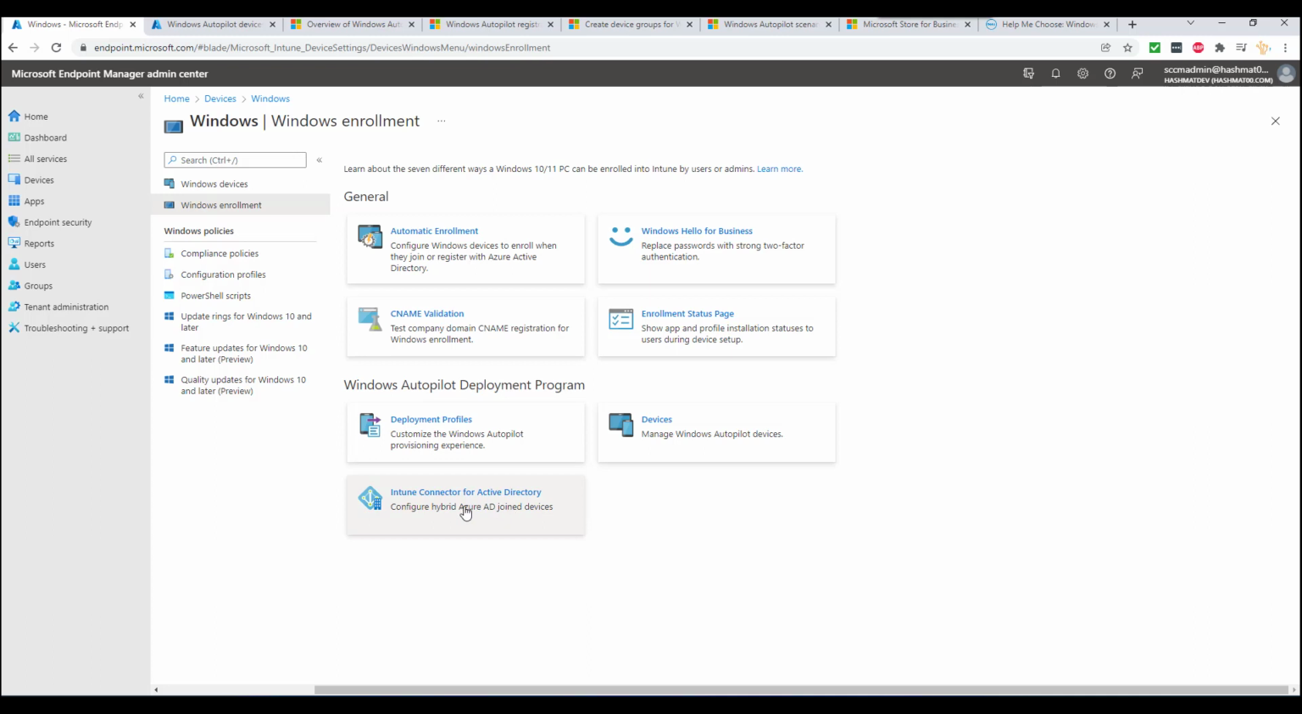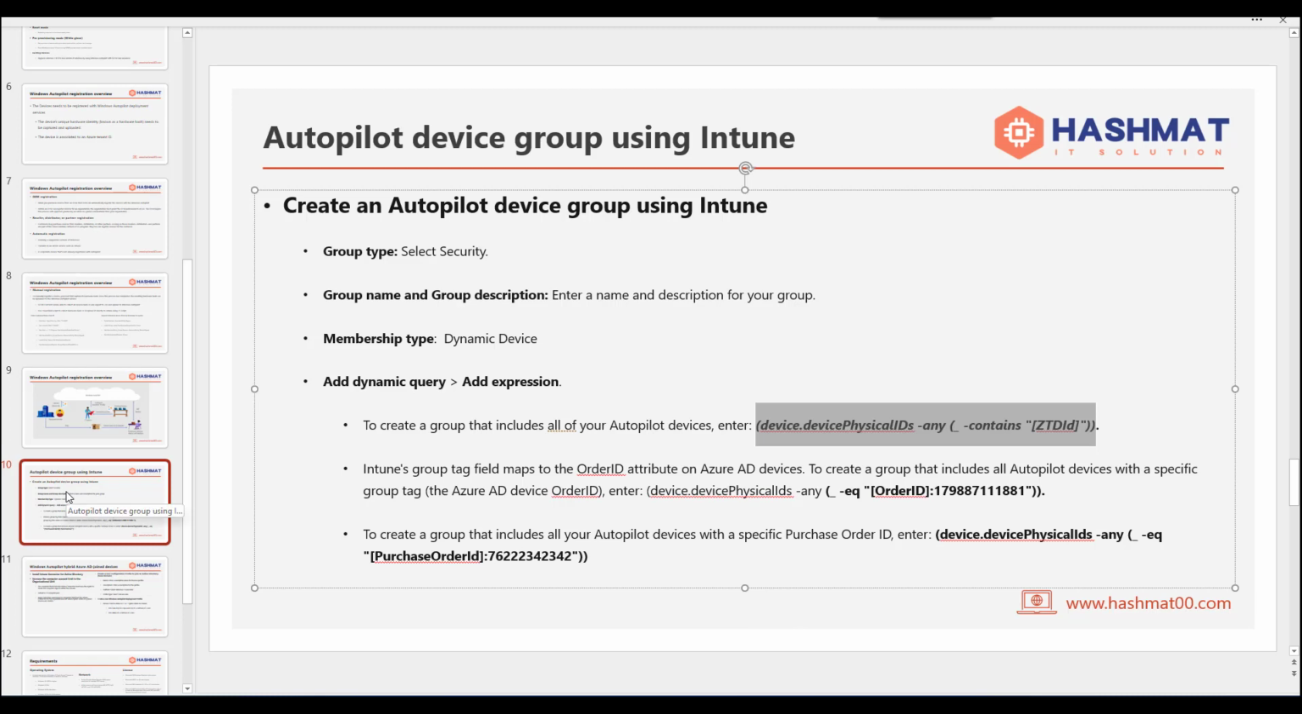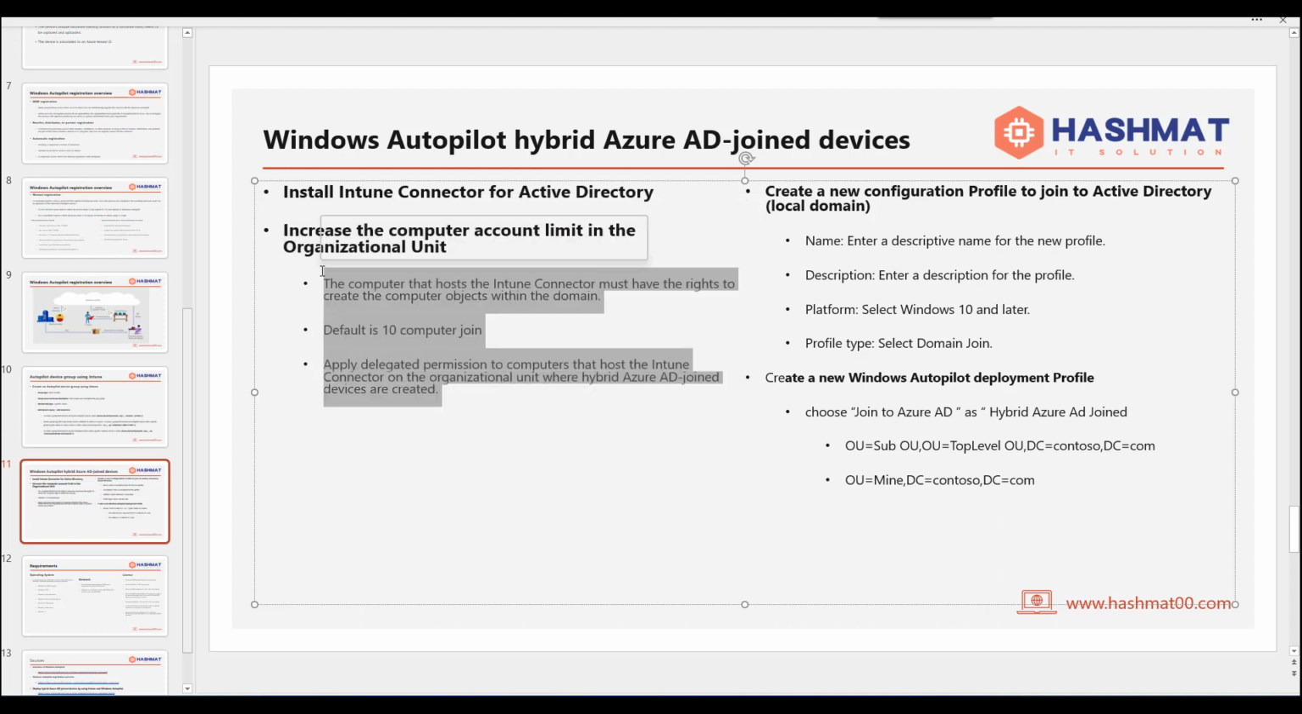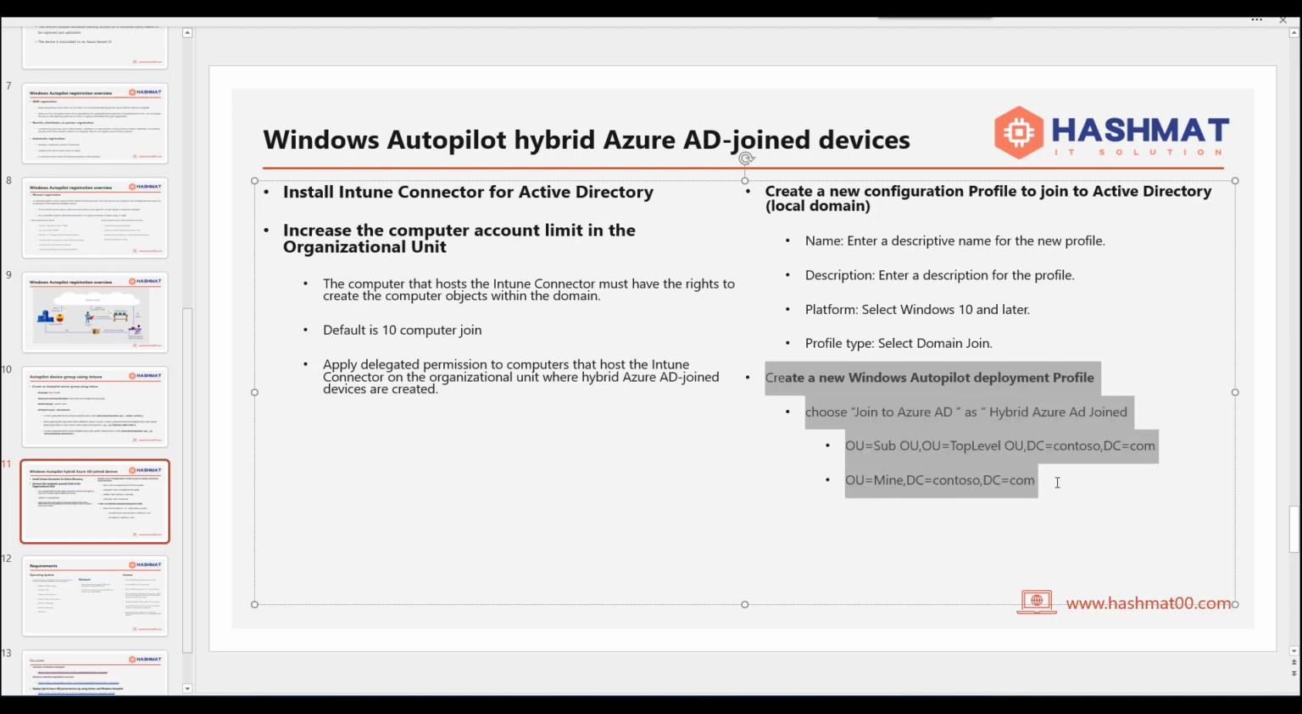So before doing that, I want to set up the Intune connector. Let me go to the documentation. So we are done with this one. Here, with Windows Autopilot Hybrid Azure AD joined devices, we need to install the Intune connector for Active Directory, increase the computer account limit in an organizational unit, and apply the delegation. Then we'll create a new configuration profile to join to Active Directory that will be used when we create the Autopilot profile. Then we need to specify which OU it needs to go to.